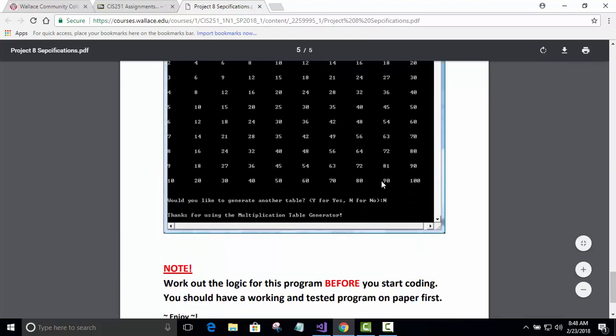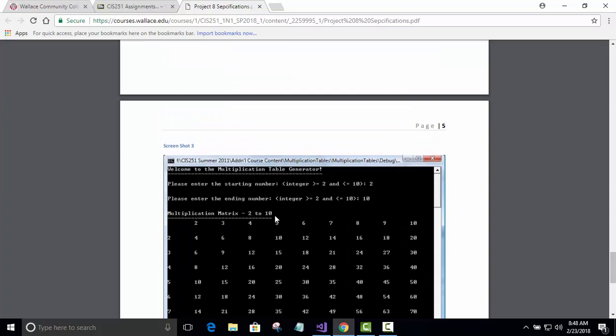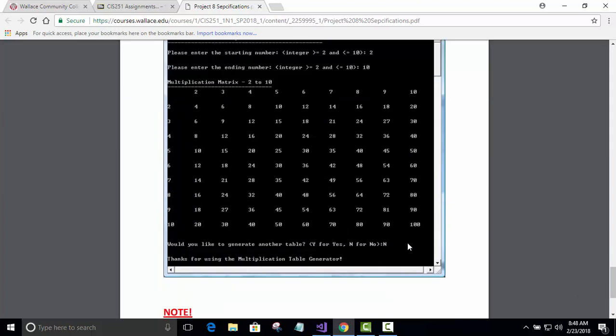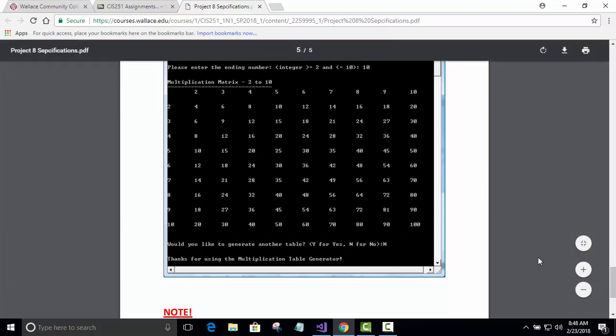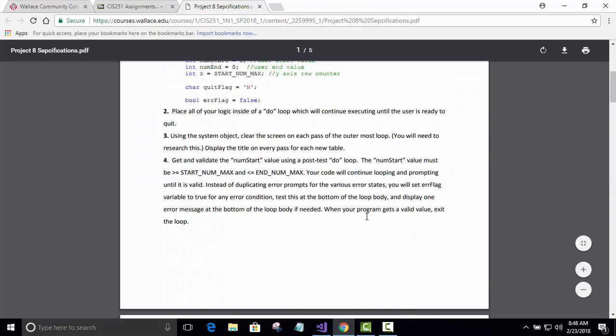So let's do another one. Ooh, this one goes all the way from 2 to 10, and you can see how that works. I don't go any further than that because it won't display correctly. It'll wrap and do all kinds of crazy stuff. Would you like to generate another table? I said no, and then thanks for using the multiplication table generator. That's pretty much it. This is not that bad.